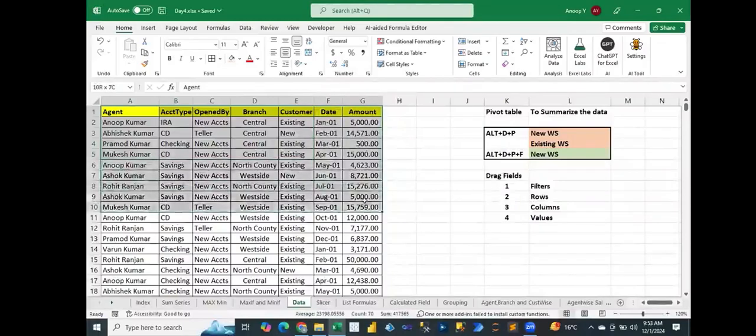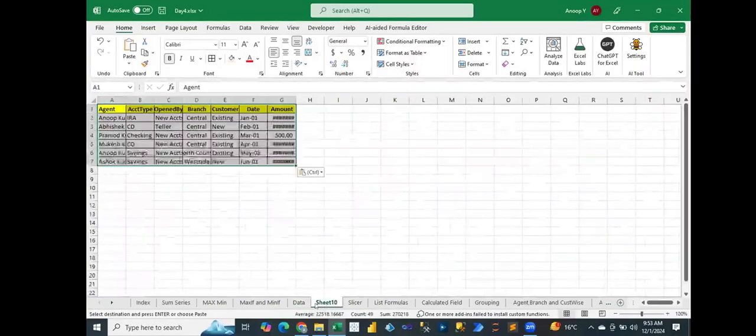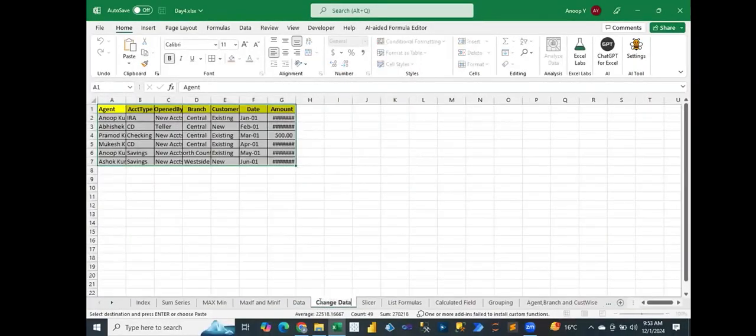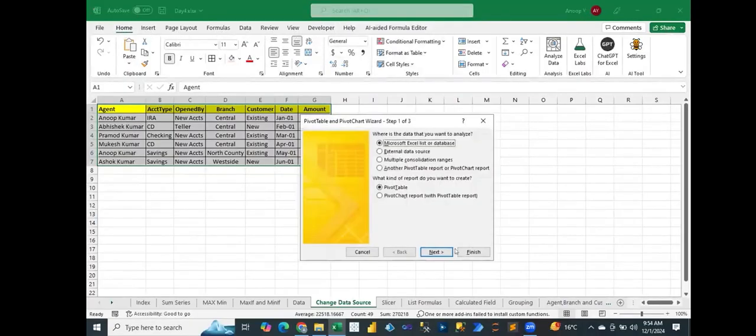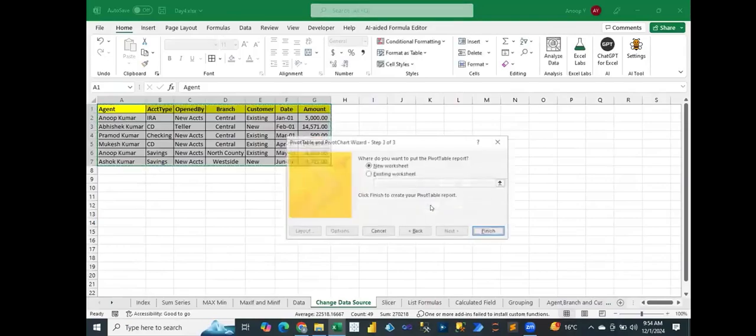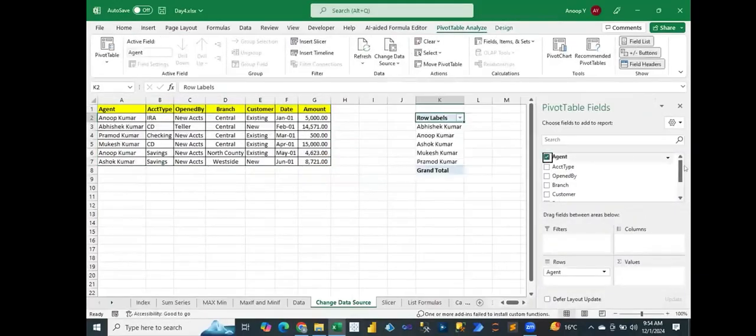Now I'm copying this data and now I'm just gonna show you the change data source. So for example, if you have this data set, and using this data set, I am creating the pivot table in the same sheet. Agent wise amount I have taken.